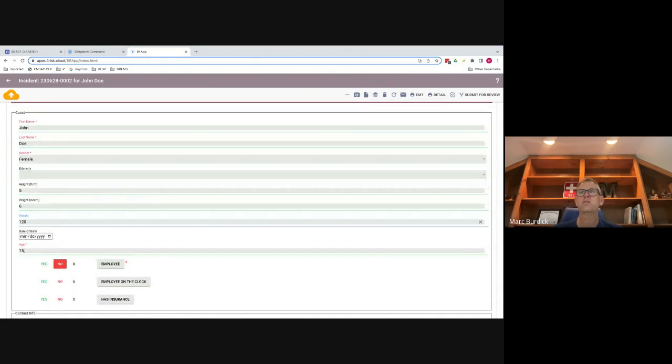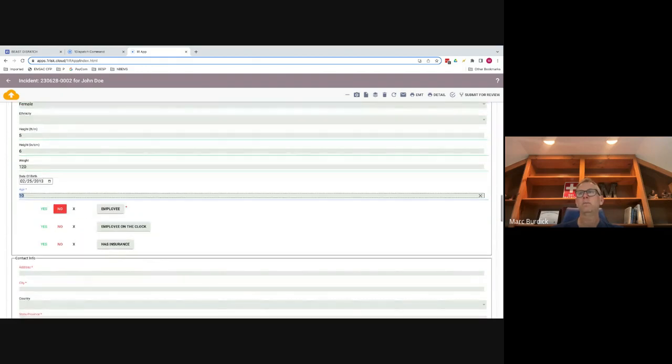We do have the age 15 inserted from the dispatch side, but let's say in this case, we actually got there and she wasn't 15. She is 10 years old. We do need date of birth. It's critically important. If you can get the patient's date of birth, that is very, very important.